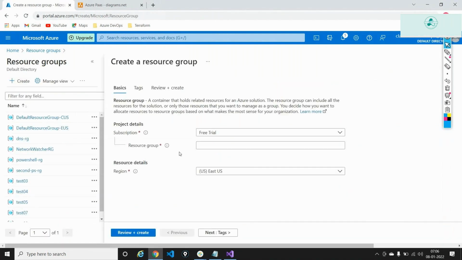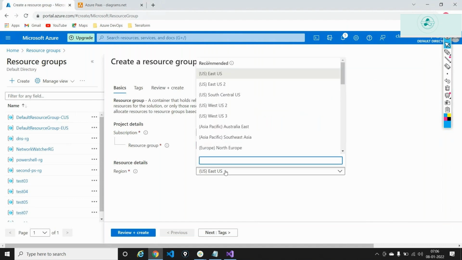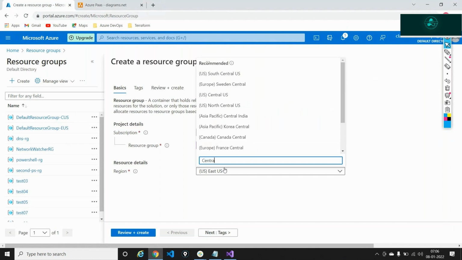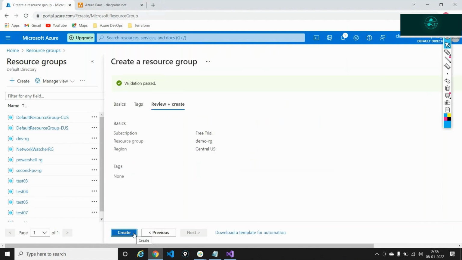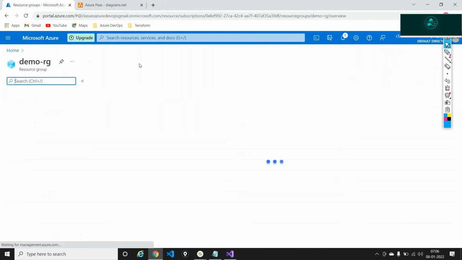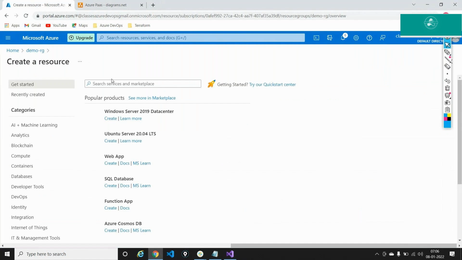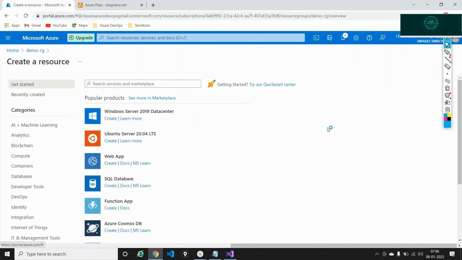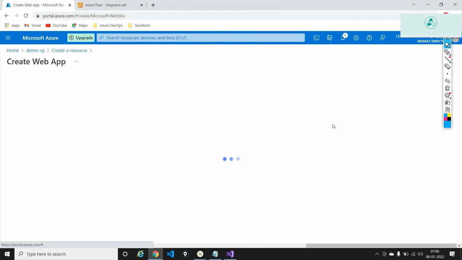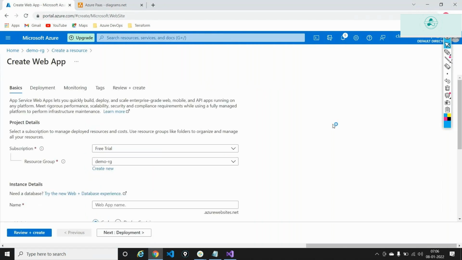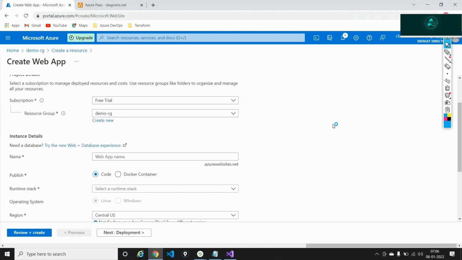Let's say demo RV, running in, let's say, Central US. And once the resource group is created, I'll just go ahead and create an app service that is running out of Central US. So again, the creation of an app service is a rather simpler process when you compare it to creating a virtual machine. All you need is a unique name.